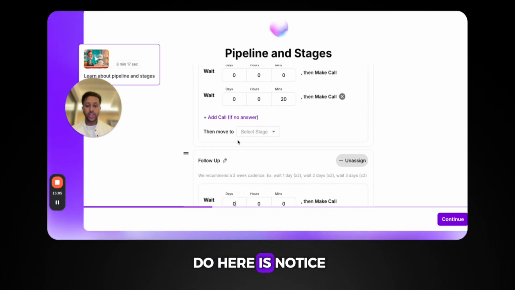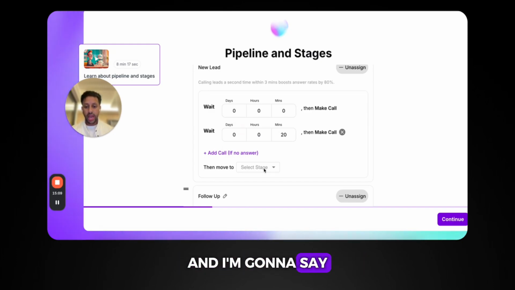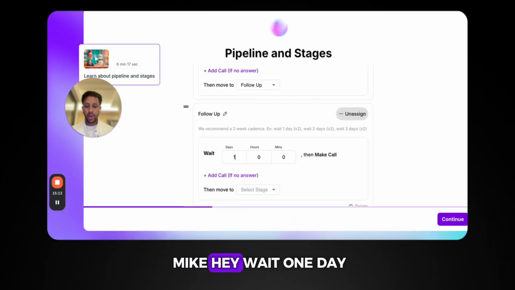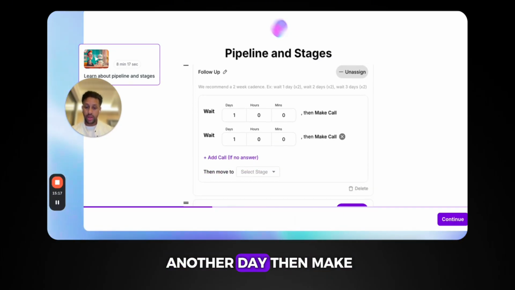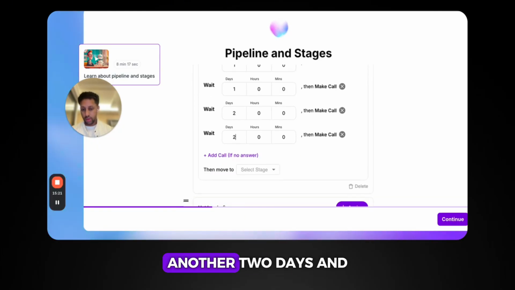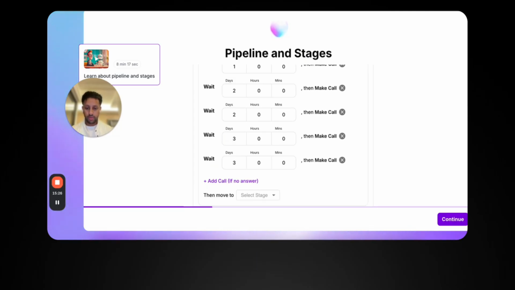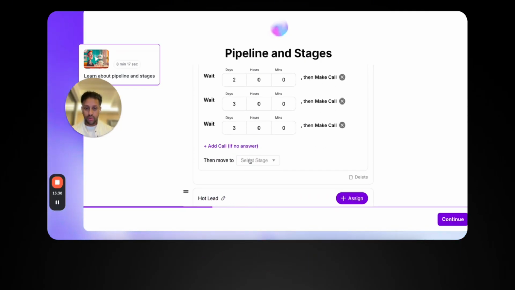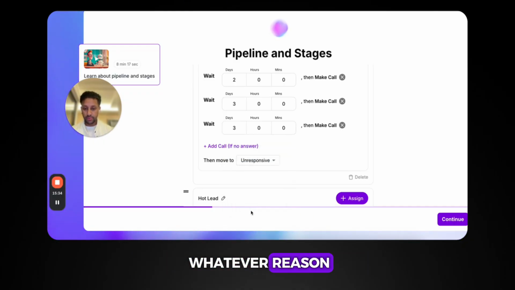So what we would do here is notice in the new lead stage, hey, we've called them twice already within the span of 20 minutes. And I'm going to say, hey, move them to the follow-up stage for me. And then in the follow-up stage, I'm telling Mike, hey, wait 1 day, then make a call. If they don't answer, wait another day, then make a call. If they don't answer to that, wait 2 days, another 2 days. And I'm gradually tapering off here, right? At this point, if they haven't answered any of these calls, Mike, move them to unresponsive. They're not answering for whatever reason.